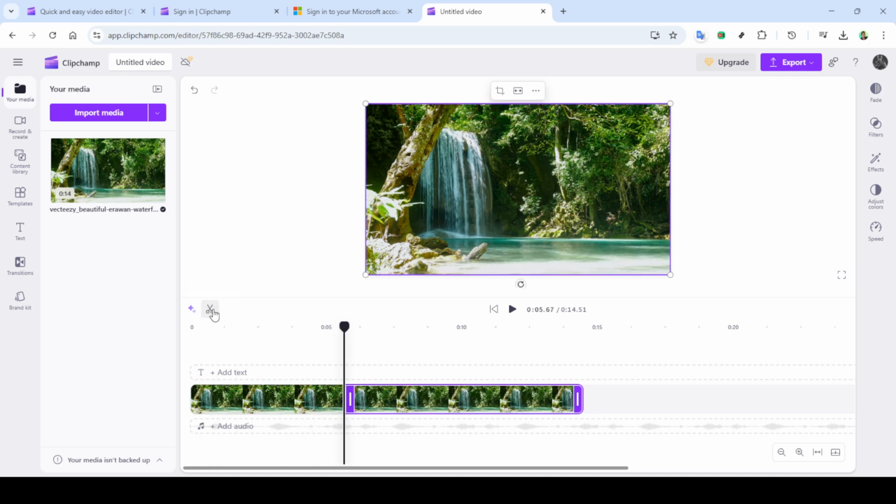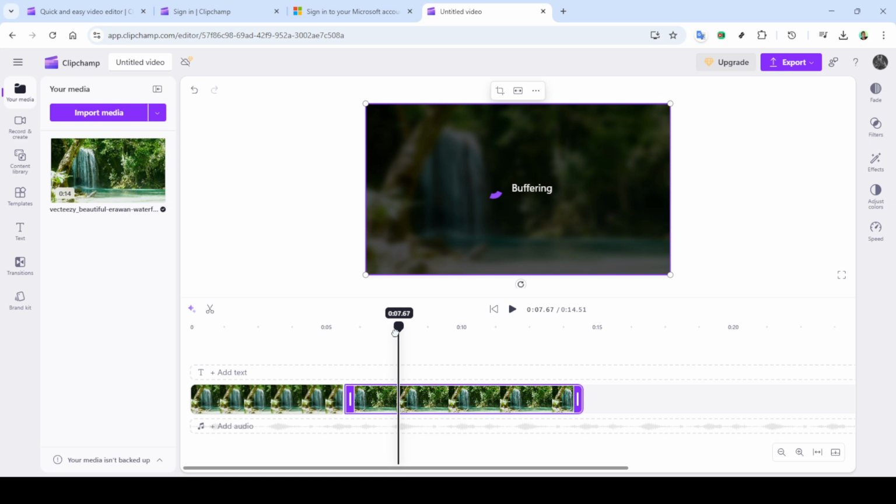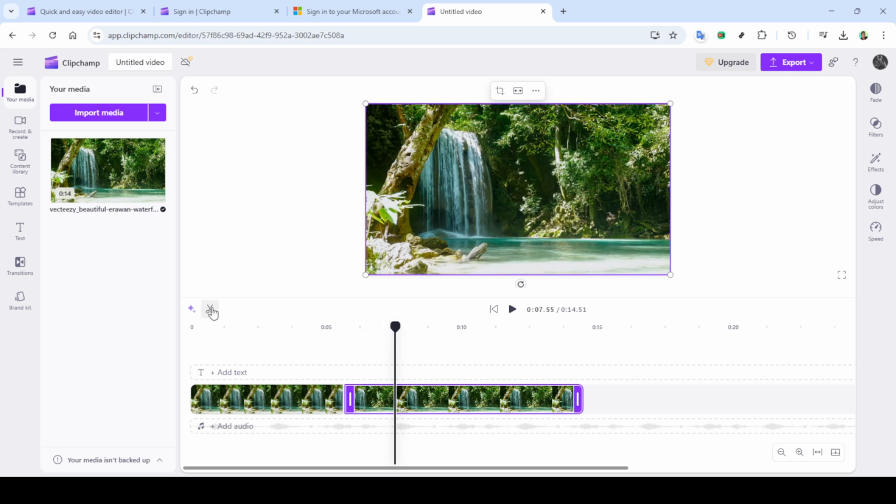Here, you'll want to select create a new video to start a fresh editing project. This will open up the video editor interface where you can begin bringing your video ideas to life.